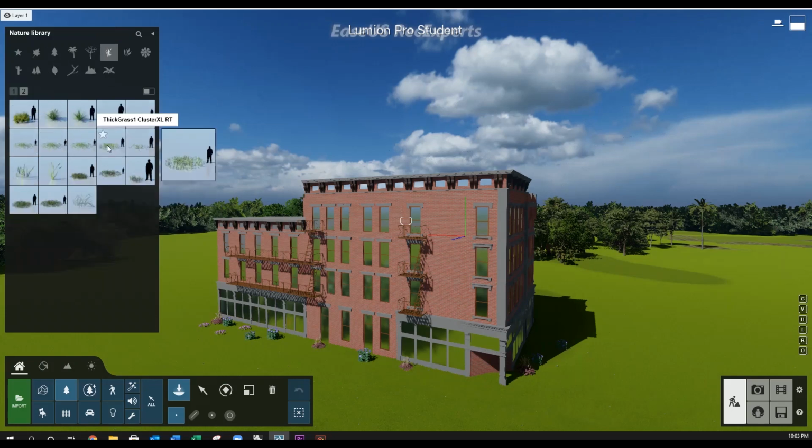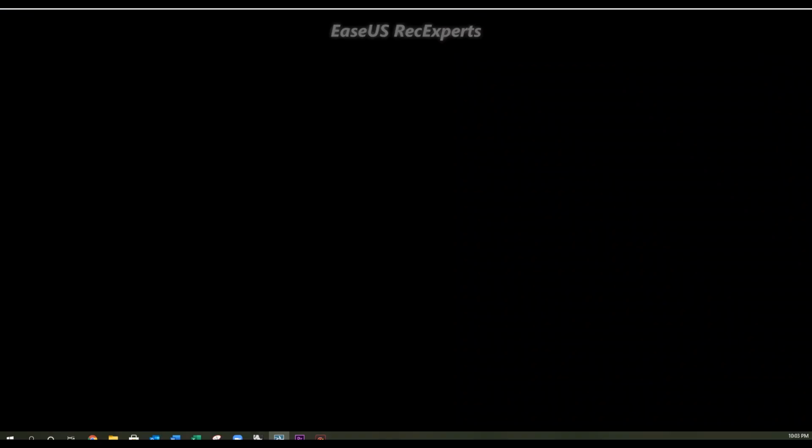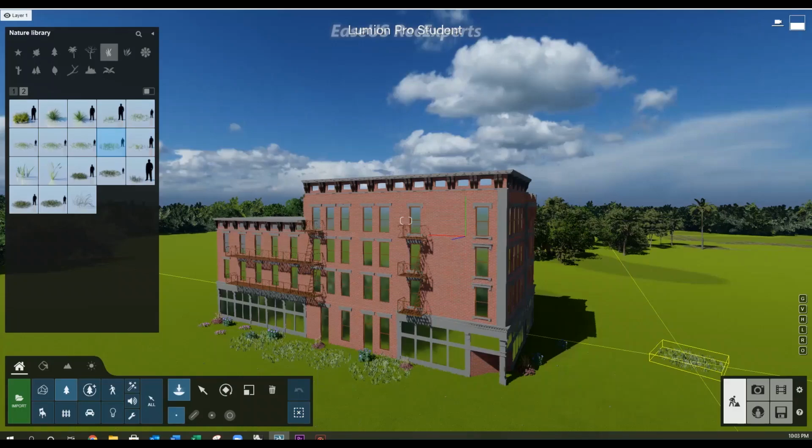Now this is just to show you how the placement tool works. This is the same thing that you'll do when you place people, cars, or other objects. We're actually not even going to use these flowers. The first thing we're going to do is take a look at this building being in a city.